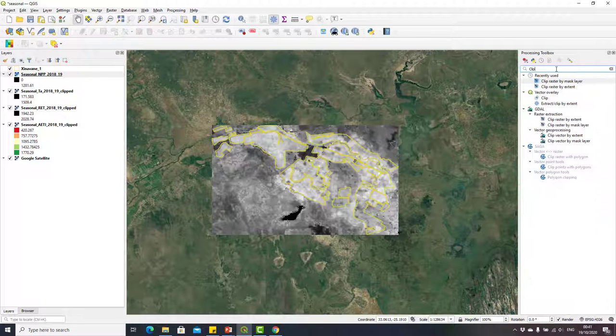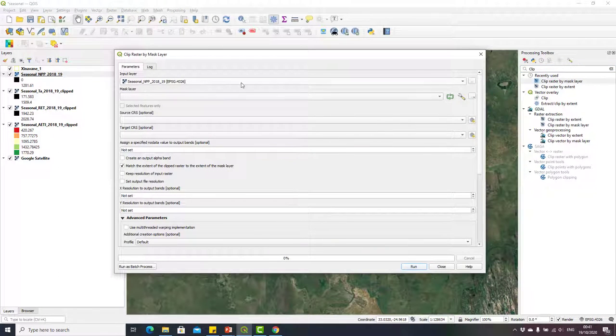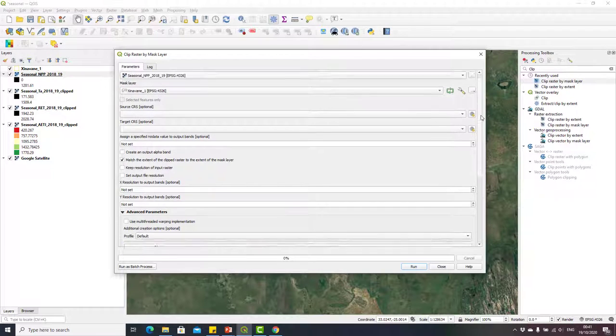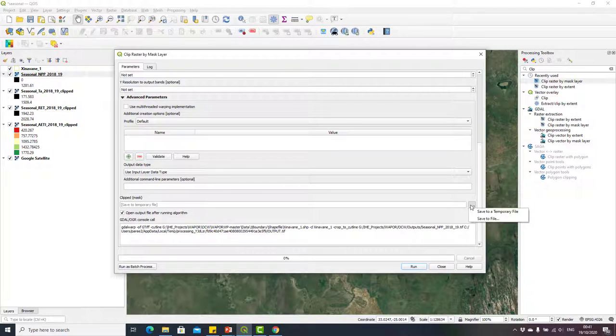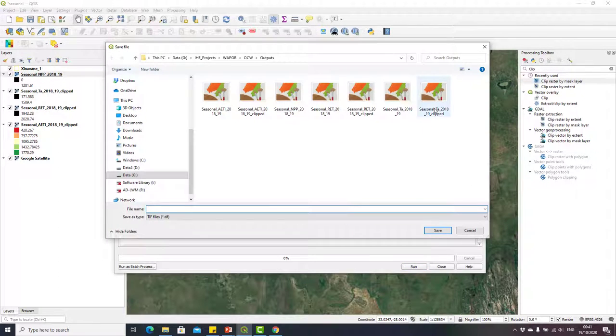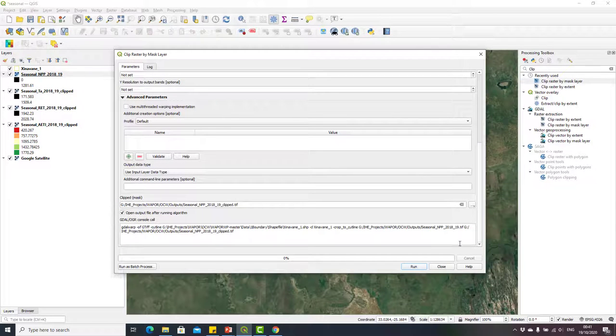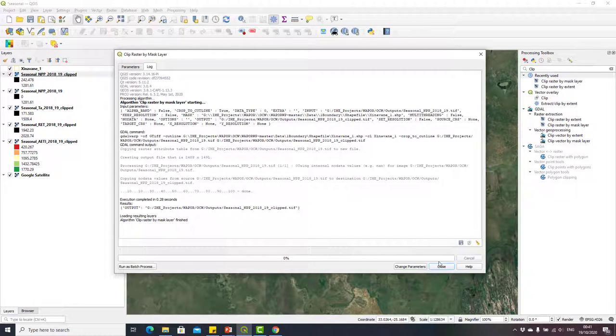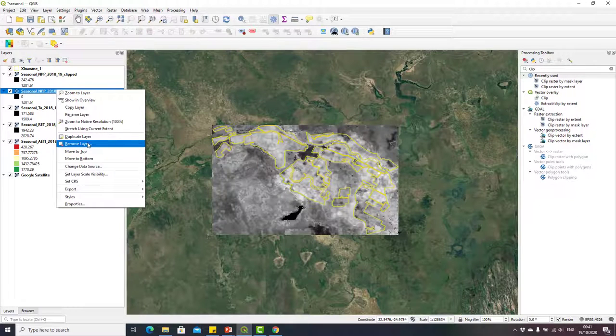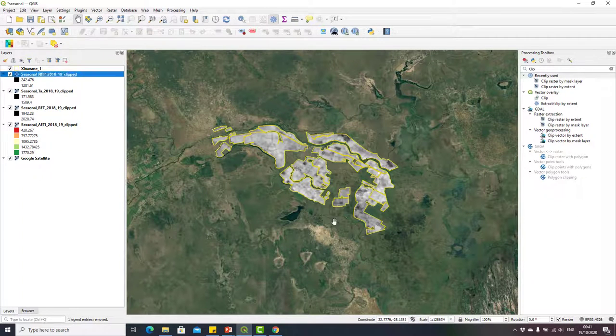Next step is to clip by mask layer. Select seasonal NPP here, select the cinnamon shapefile here, and for the clipped output file, you can give an output name. Let's go. So now we also have seasonal NPP ready. So we have seasonal NPP, seasonal transpiration, seasonal reference evapotranspiration, and seasonal actual evapotranspiration.